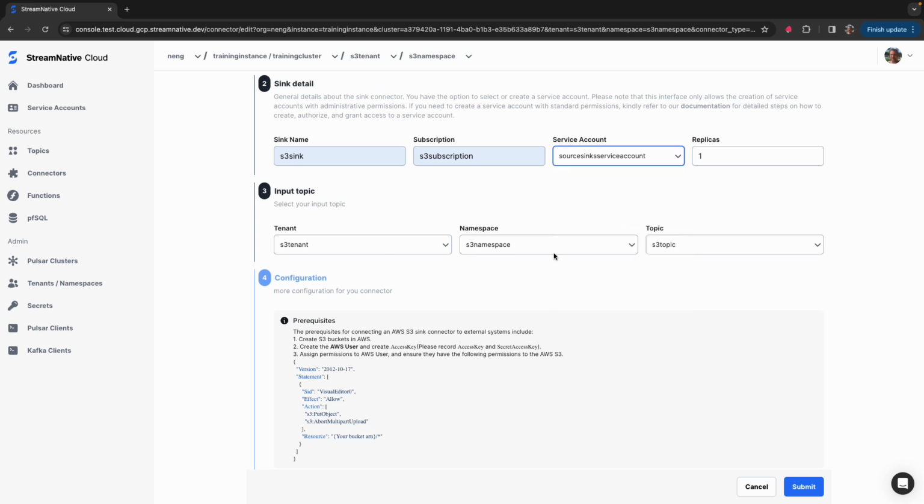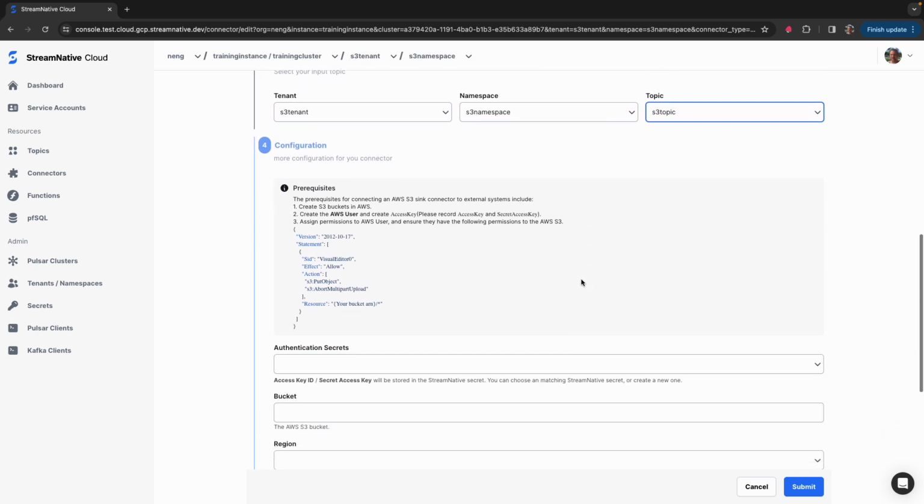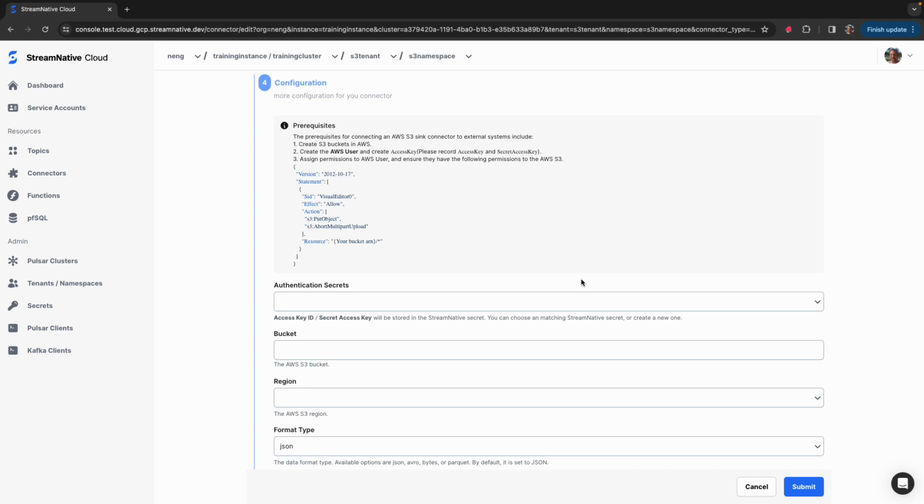My tenant and namespace are already pre-selected, and I happen to only have one topic, so it selected the correct one, S3 topic. Then you need to set up the configuration inside of AWS. For AWS, I've already created my S3 bucket, and I already have an AWS user as well as an access key and a secret access key. That user also needs a very specific set of permissions. In this case, it needs put object and abort multi-part upload for S3, and then you specify your particular bucket using the resource, being sure to also have /* at the end.